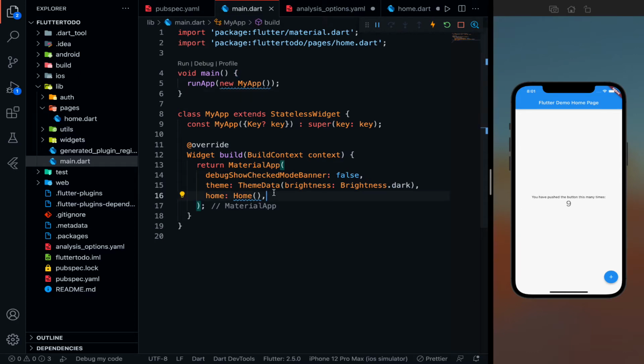Okay, so now we have defined the home. Now what we need to do is, let me just rerun the app so that you should be able to see what we have built till now.